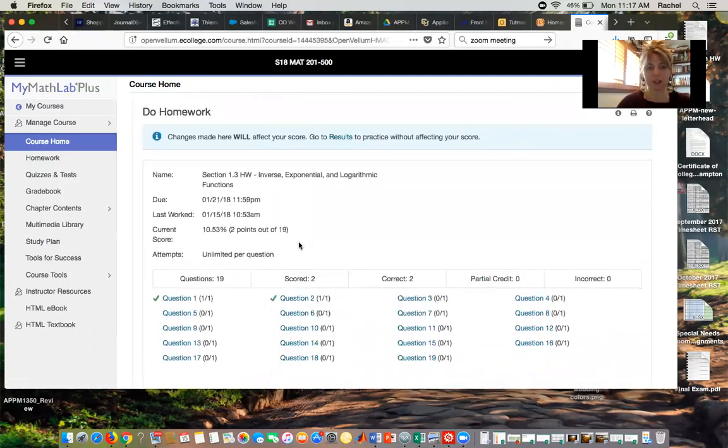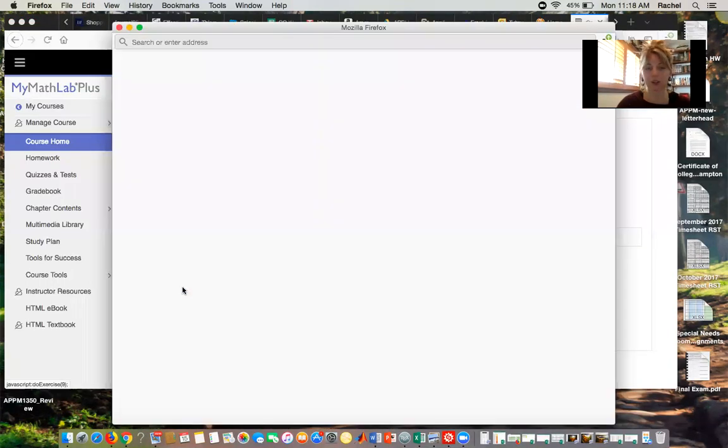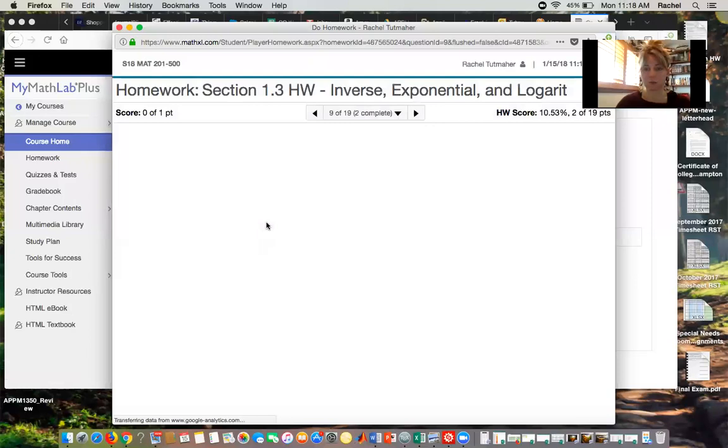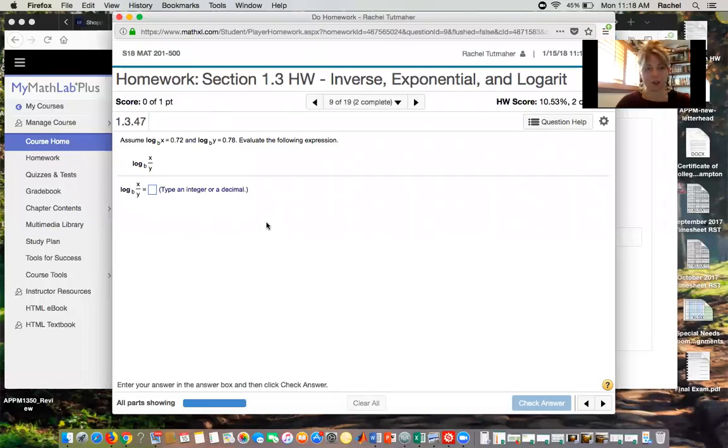To access any of these, you can just simply click on the name. If we click on section 1.3, I've gone through the first 2 questions. You can jump around to any question that you like. Let's try question 9. You're given some information, and you're asked to solve for log base b of x over y.